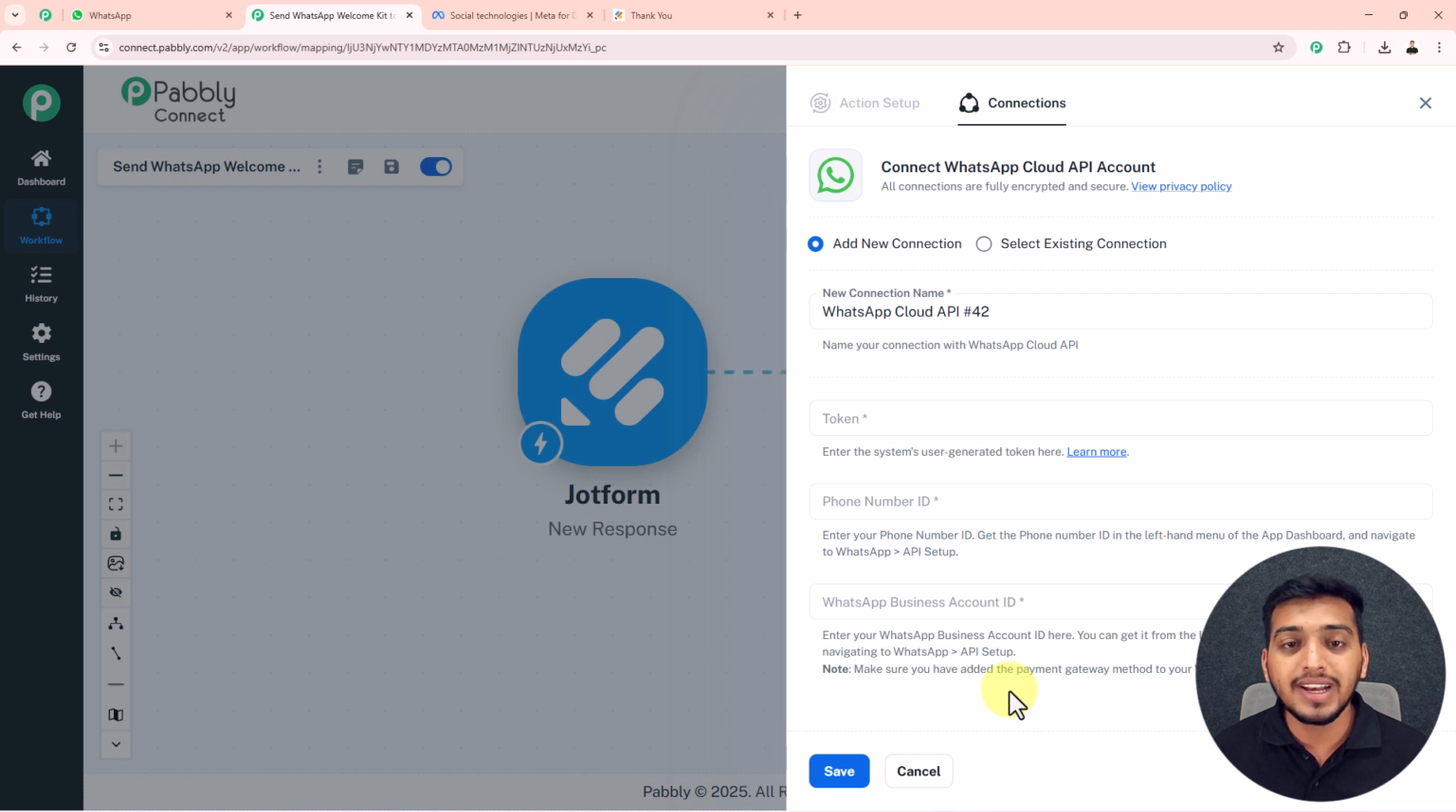And to get all of these following details, first of all you have to create your WhatsApp Cloud API account. And if you want to learn in detail how you can create your WhatsApp Cloud API account, then I will add a link of that particular video explaining how you can create your account in the description box of this video, so you can go and watch that video from there.